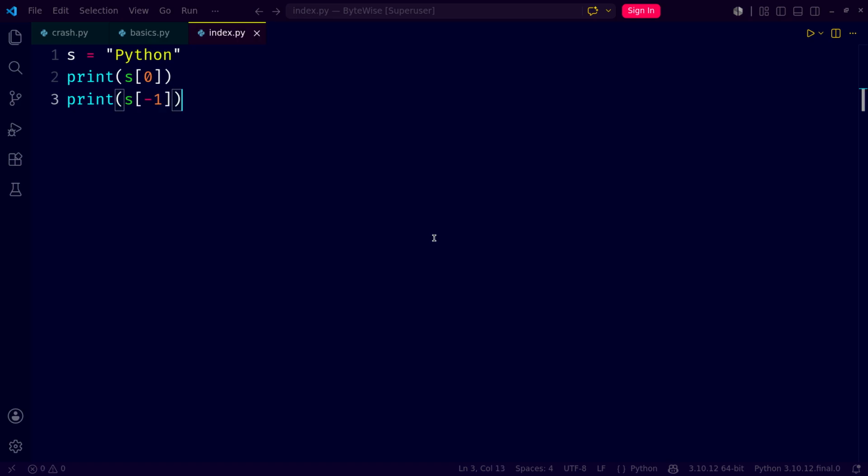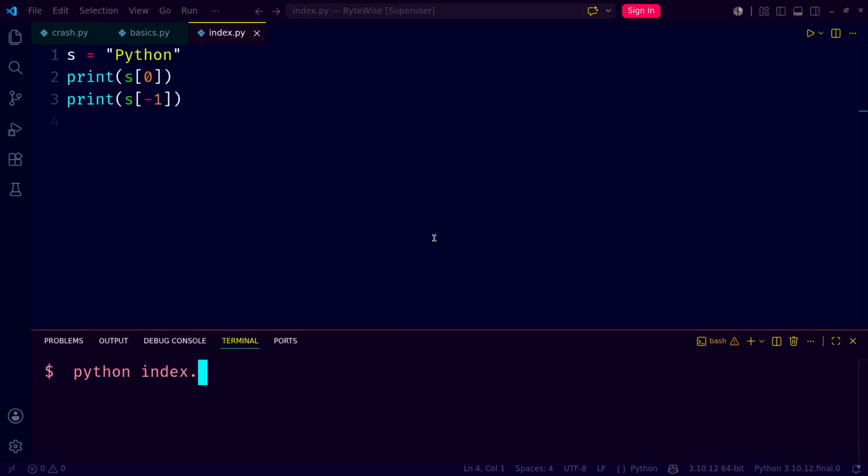Indexing means reaching for one character by its position. Square brackets with a number reach straight to that position. 0 gives you the very first character, because Python counts from 0. And a negative index counts backwards from the end, so -1 is the last character. Now we have the capital P from the front, lowercase n from the very end. No loop, no searching. You simply name the position you want, and Python hands you exactly that one character.